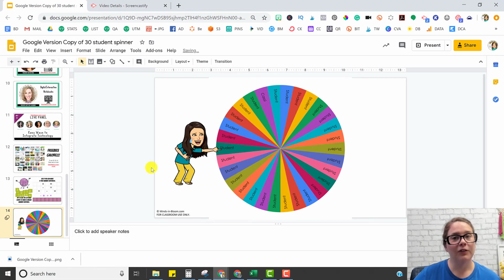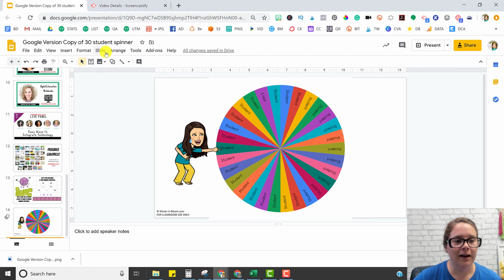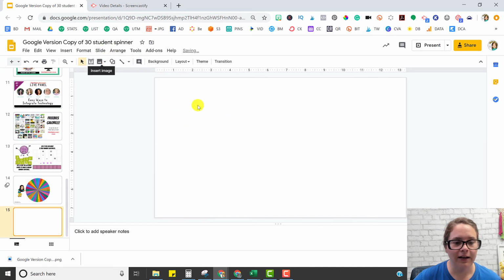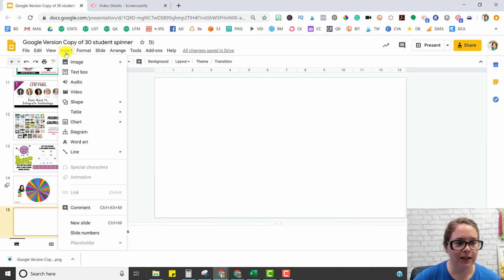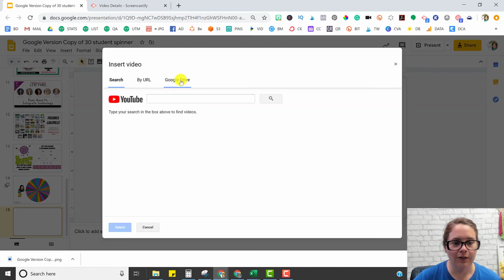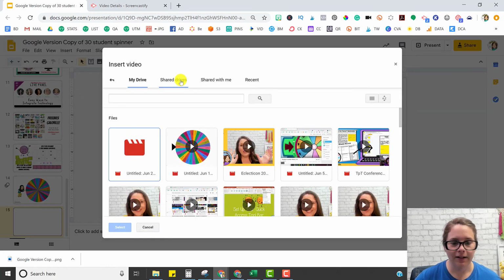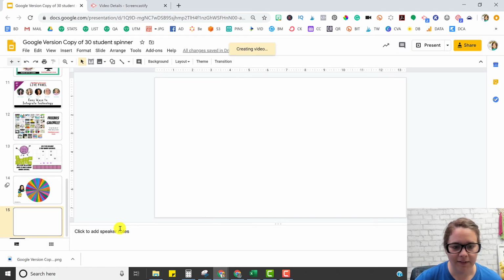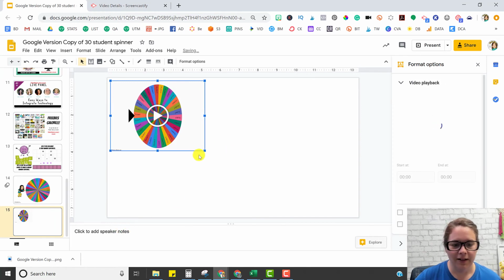So when you want to use your spinner, you can insert it on a slide as a video, and that's super easy too. You probably already know how to do that. Just click Slide, New Slide, and we're going to insert it. So Insert, and then we're going to go to Video, and we're going to go into the Google Drive and find it there. So let's click it, click Select, and there's our video.